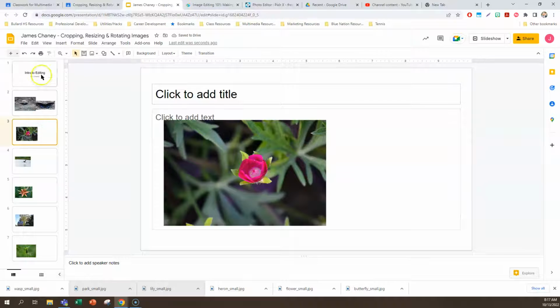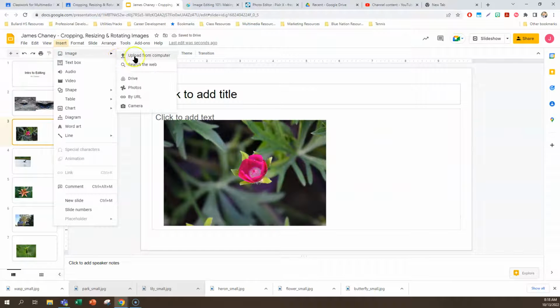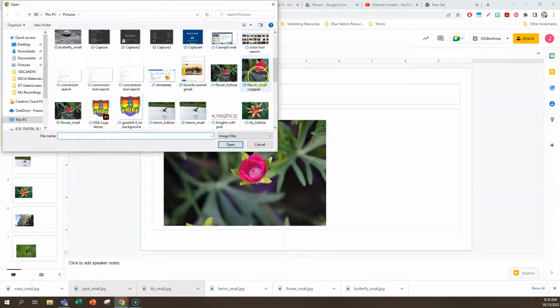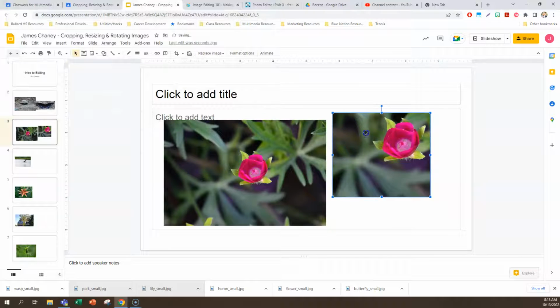And then I'm going to do the same thing for this. So I'm going to insert image from my computer, and the lily, this one is called flower small cropped, so I'll do that one. And I've got a comparison of the original picture and the cropped picture. So now we're going to move on and do the other two tools with the other 4 images.